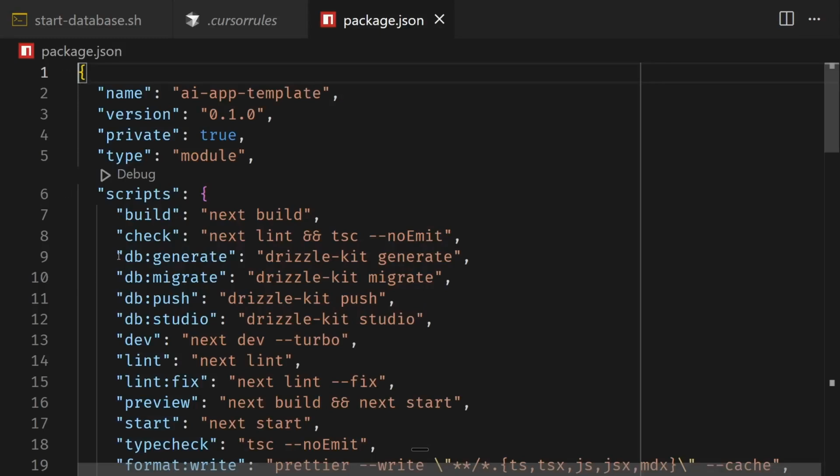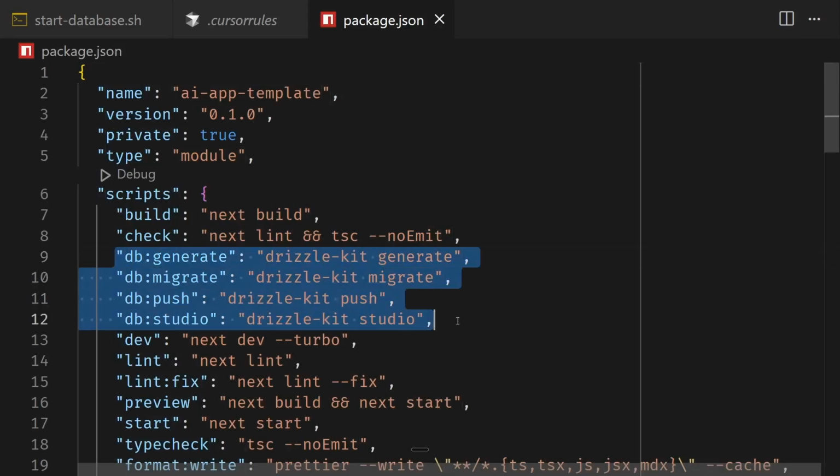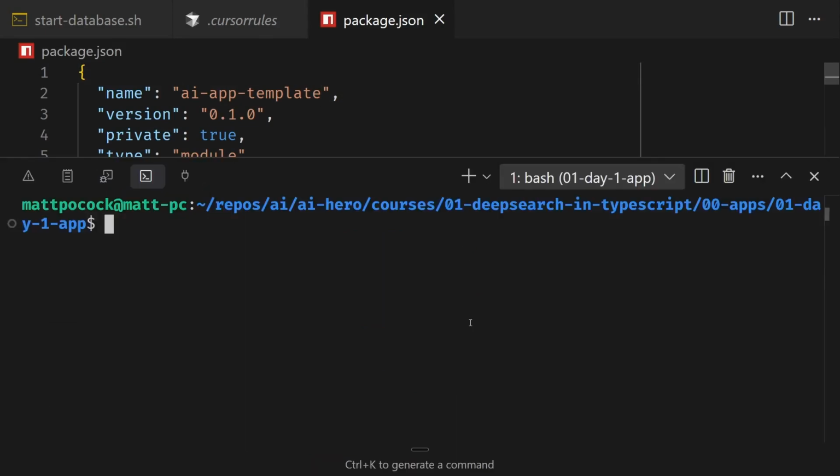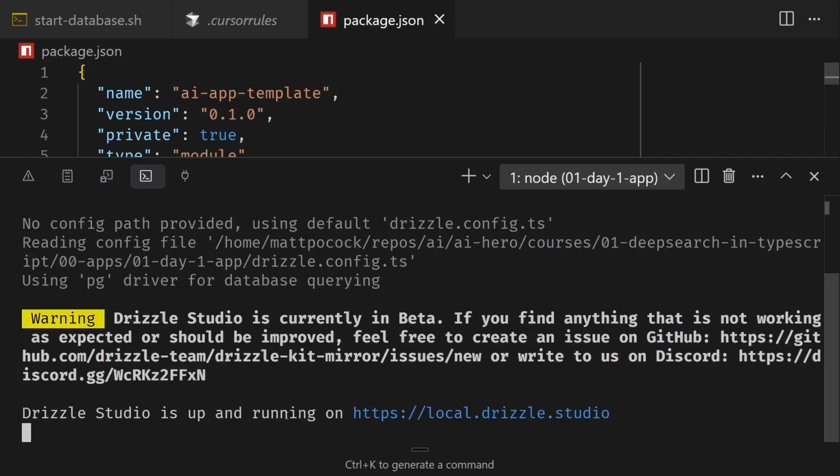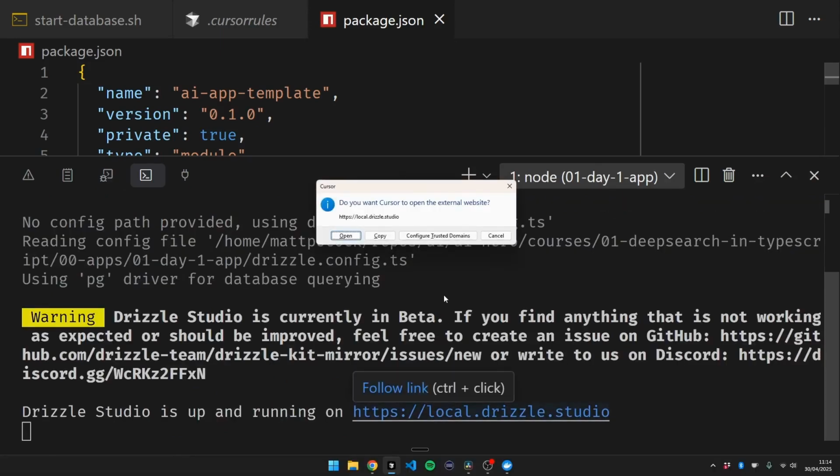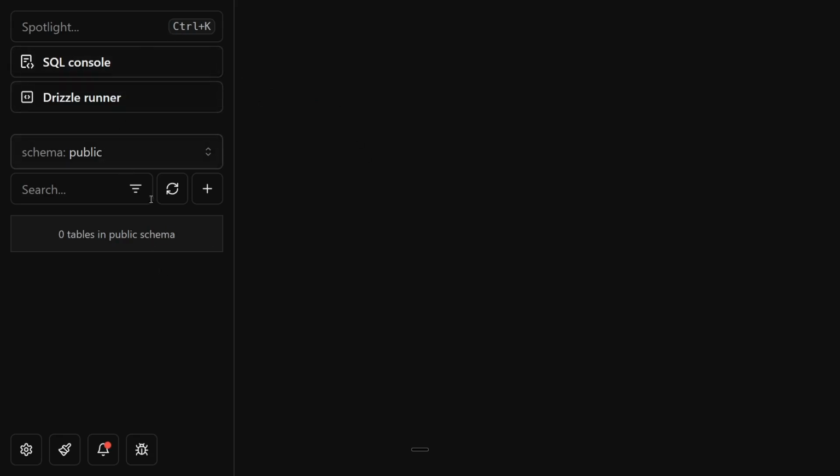If we look inside our package.json, we'll see several scripts here prefixed with db. The one we're going to start with is db studio. We can run this by running pnpm db studio. And it says now Drizzle Studio is up and running on local.drizzle.studio. If I go here, we can see a relatively blank setup.